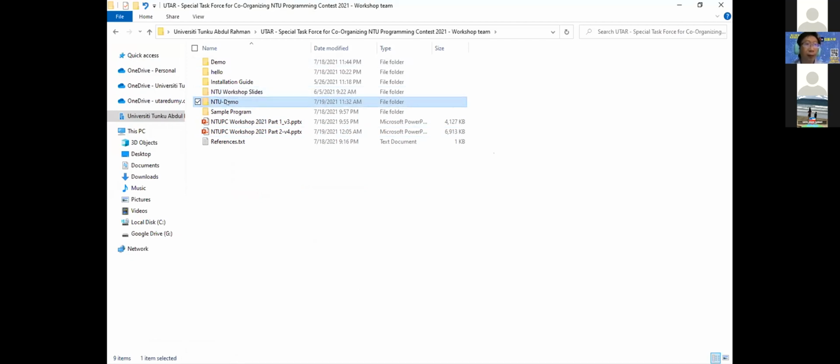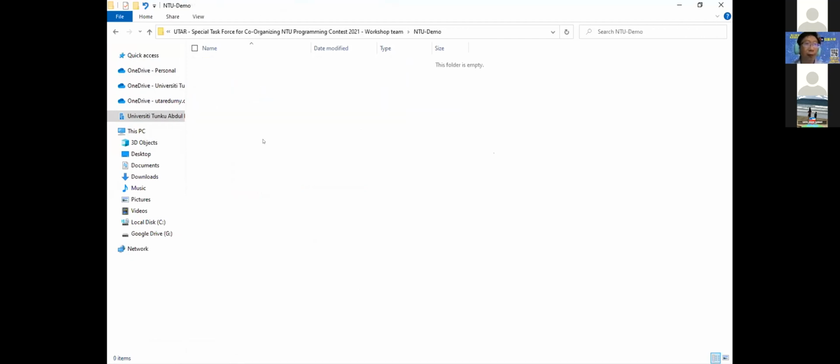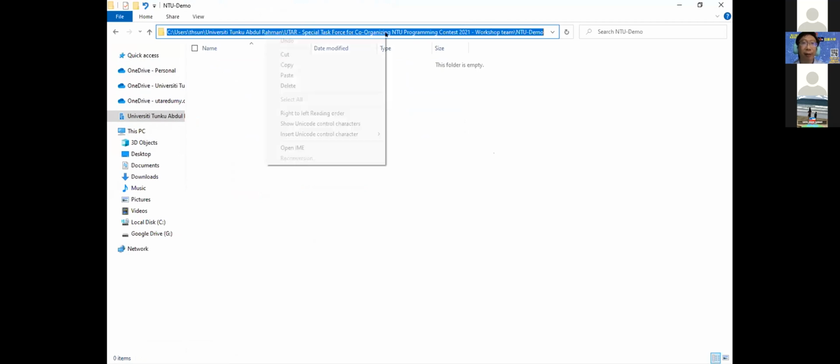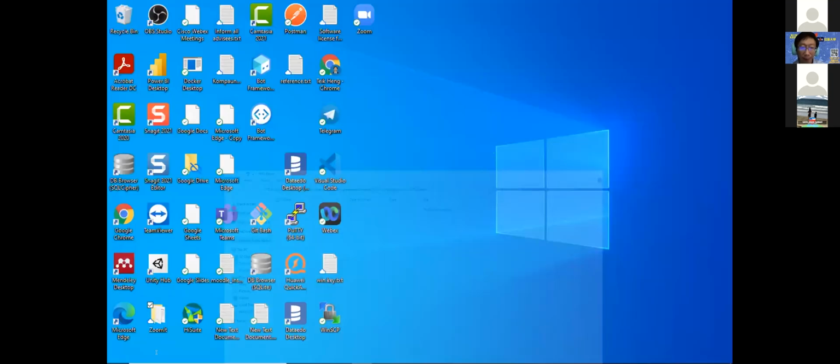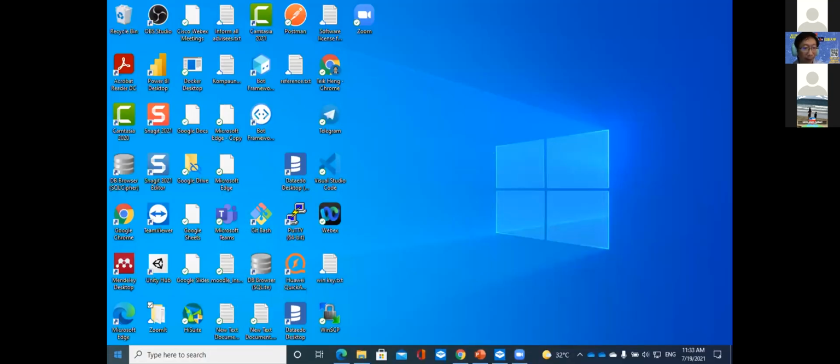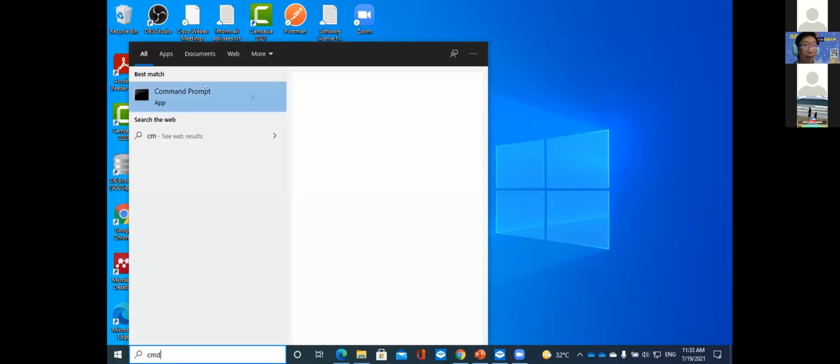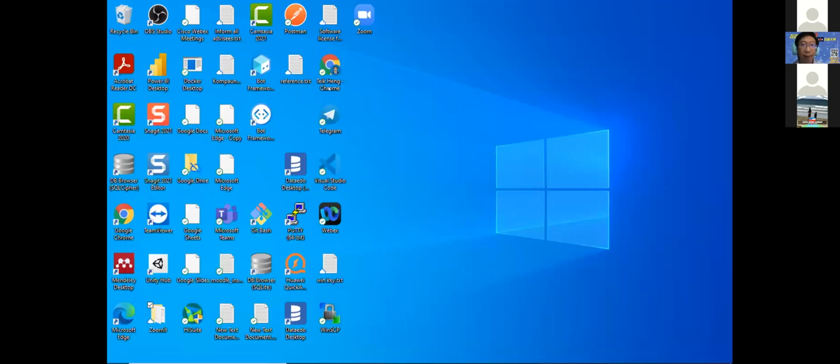Once I've created this folder, I'll create my program inside this folder here. Once I've done this, I'll just copy the path. You see, I click on this one and then copy it. After copying the path, I'll go to here and type CMD for the command prompt. Go to my command prompt.